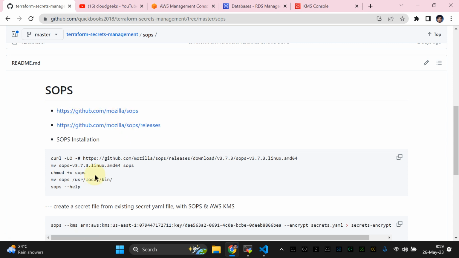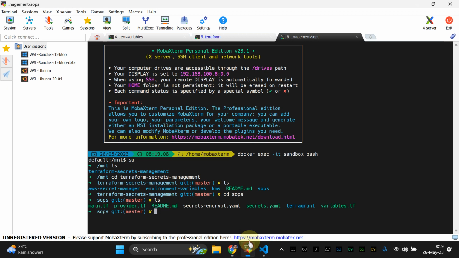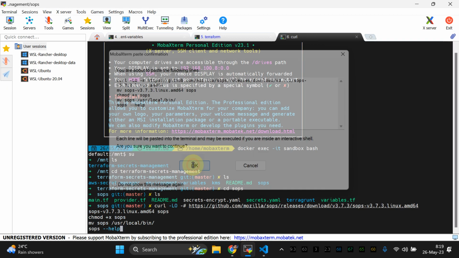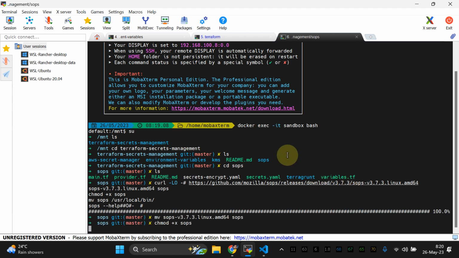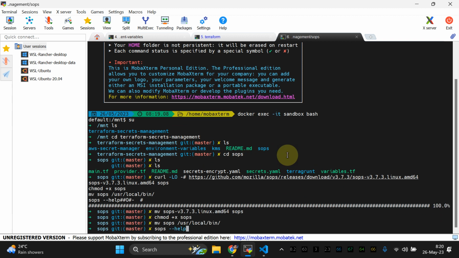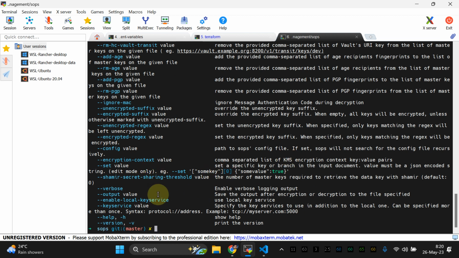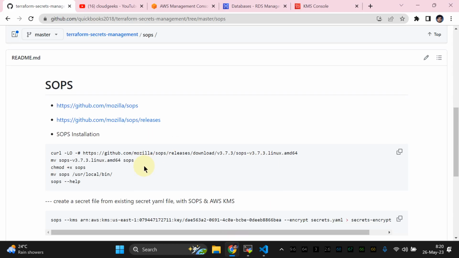So what I'm going to do here is copy paste these commands and try to install Sops here. It is going to install the latest version of Sops. Might be when you're watching this video later, the version is definitely going to have changed. So let's check with sops. It is installed now in this particular container, right?